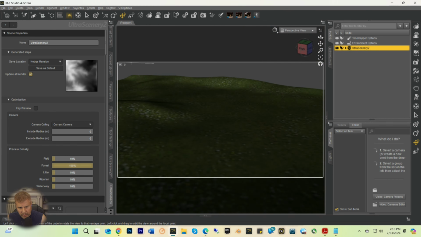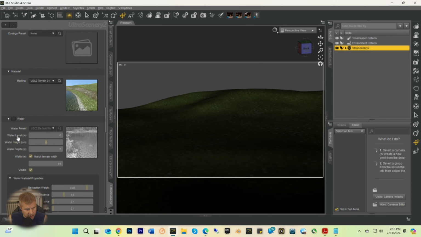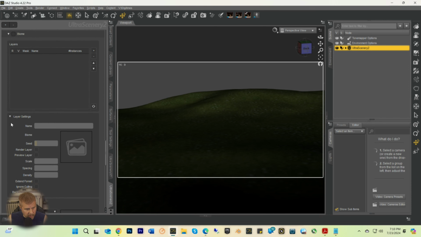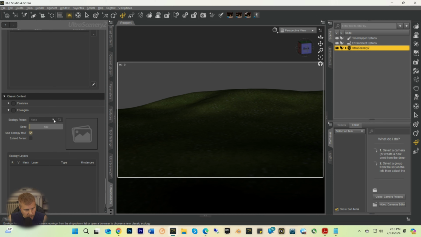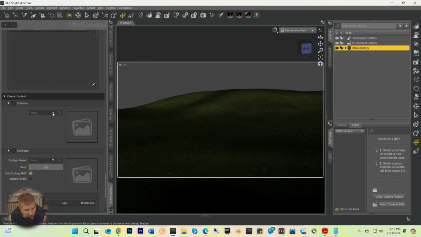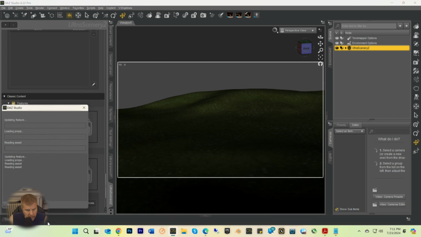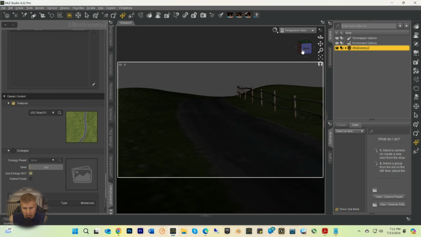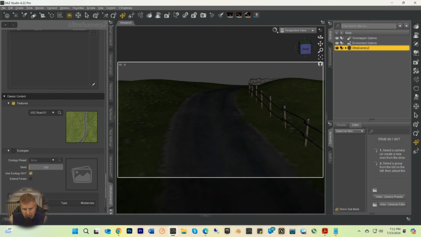But there's no road there. So let's see if we can put a road in here. This would be in props or something down here. Features. Well, road. We got a road here. Road 1. Oh, there's our road. Okay, I don't know if I want the fence. Okay, so there's road 1.